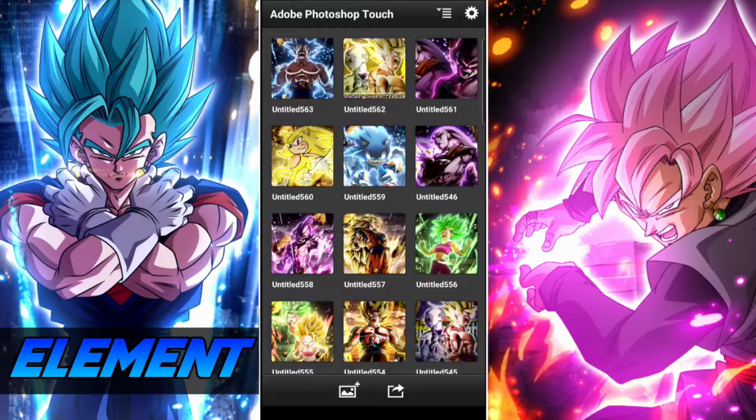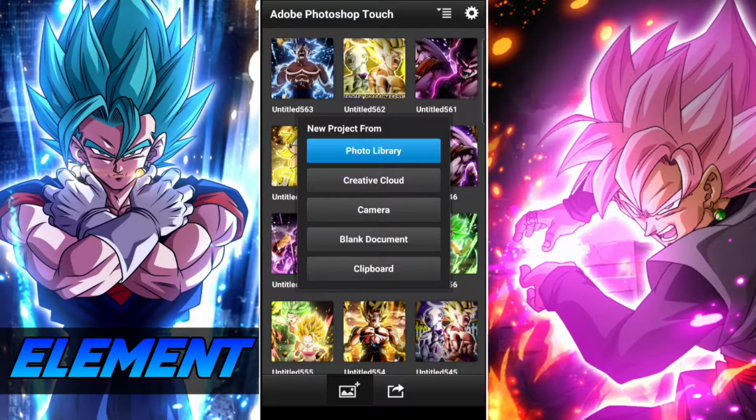All right, so when you get the app, I'm probably going to put it in the description below. If you have an Android, I'll leave the Android link, so you can try and get this. Alright, so we press this button right here, and this lets you do a new project. You could assume that just because it has a picture and a plus sign.